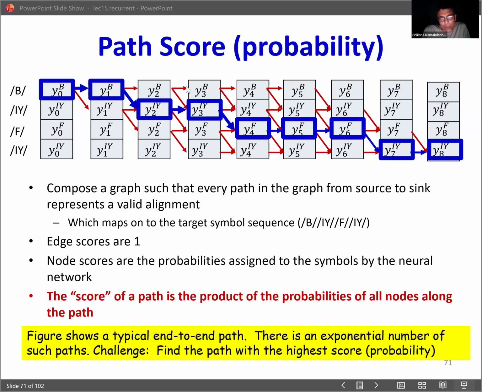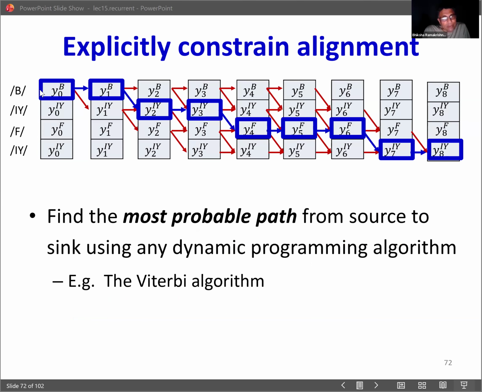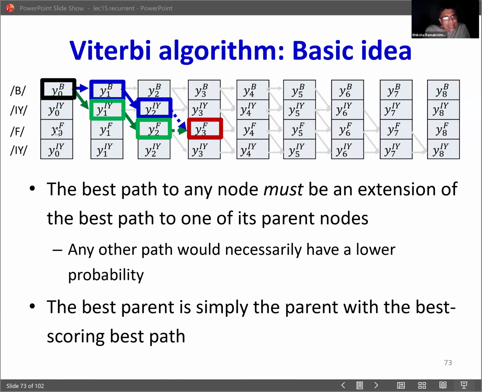Okay. For those of you who don't know what we are talking about, here's what we do. We're going to try to find the most probable path from source to sink. You can do this using any dynamic programming algorithm. We're going to look at the Viterbi algorithm, which is a breadth first search algorithm. So here's the basic idea behind this. Let's try to consider the best path from the source to say this node. This node has only 2 parents, this one and this one. So let's say the best path to this parent had a score of 7, and the best path to this parent had a score of 8.